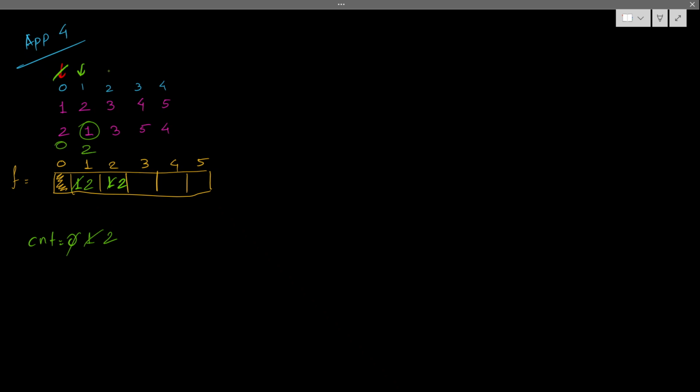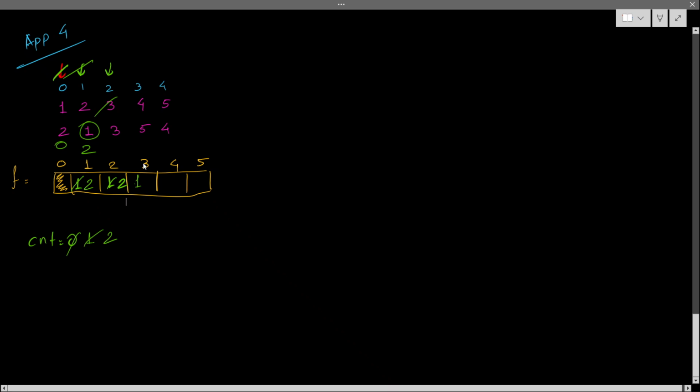Now there is a special case. The special case is the third index. 3 count is 1. So earlier it is 0, so it will be increased by 1. Correct. It will be increased by 1.